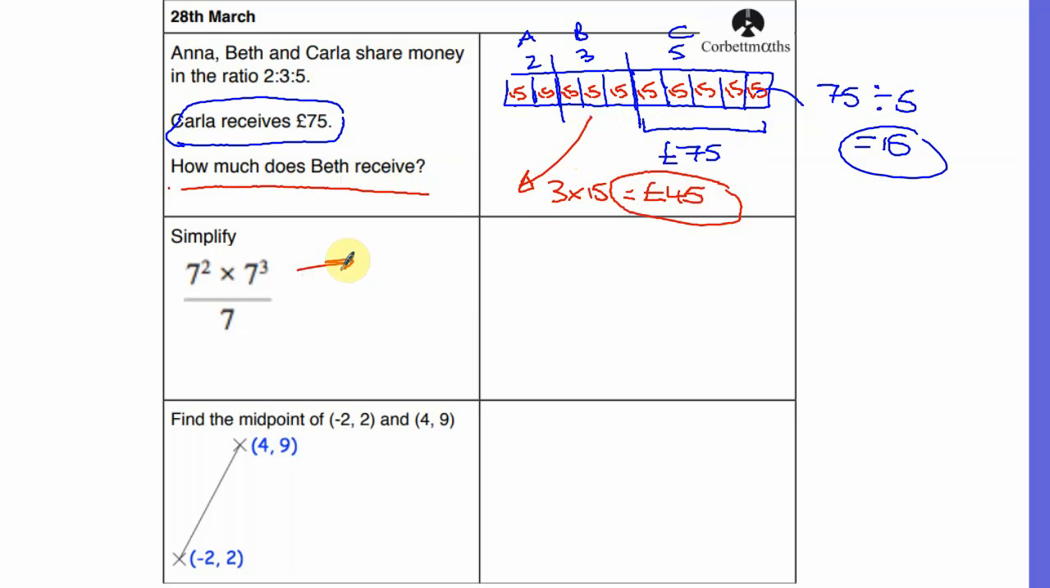Simplifying this, let's take the top line first. When we multiply with the same base, so 7 is our base, and they're the same numbers, we can add the powers. So 7 squared times by 7 cubed will be 7 to the power of 5. If you're wanting to know a reason on that, I would probably advise looking for another video to go into more depth.